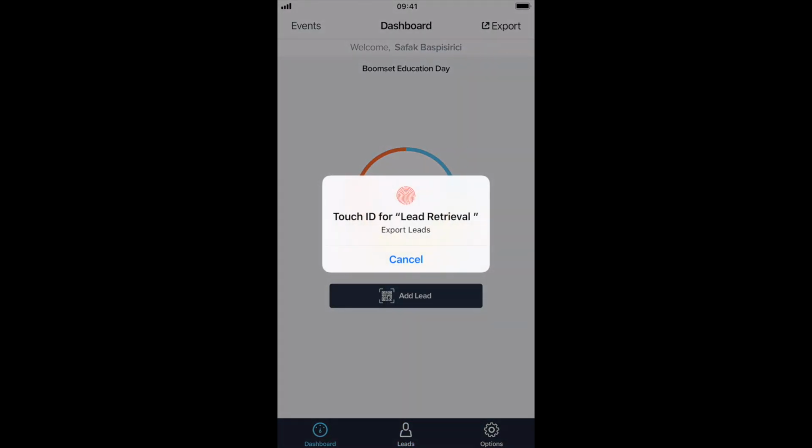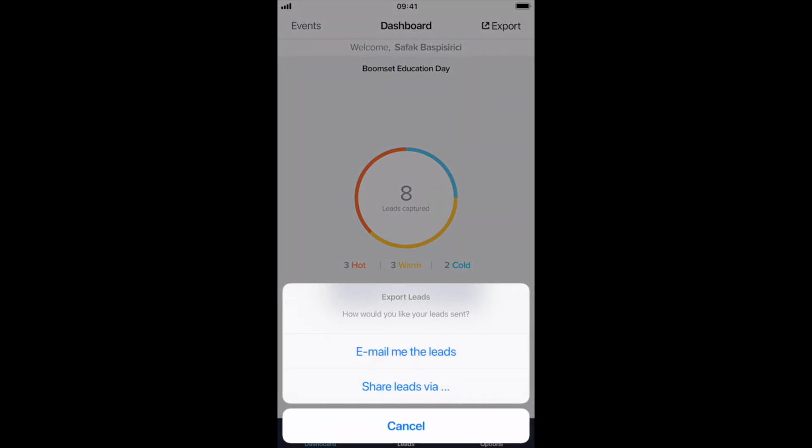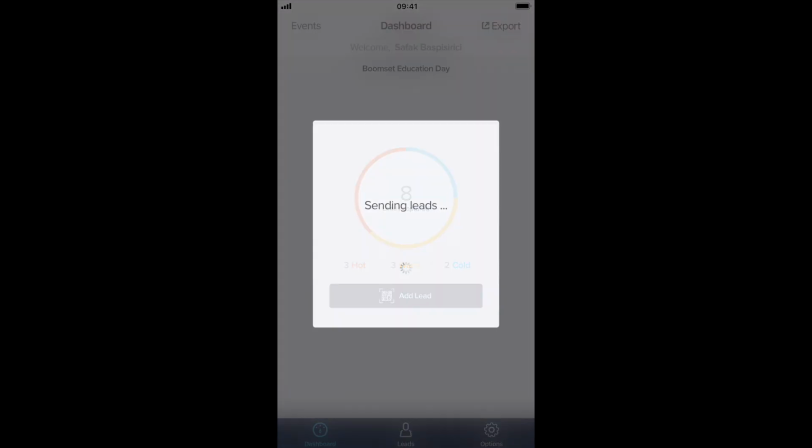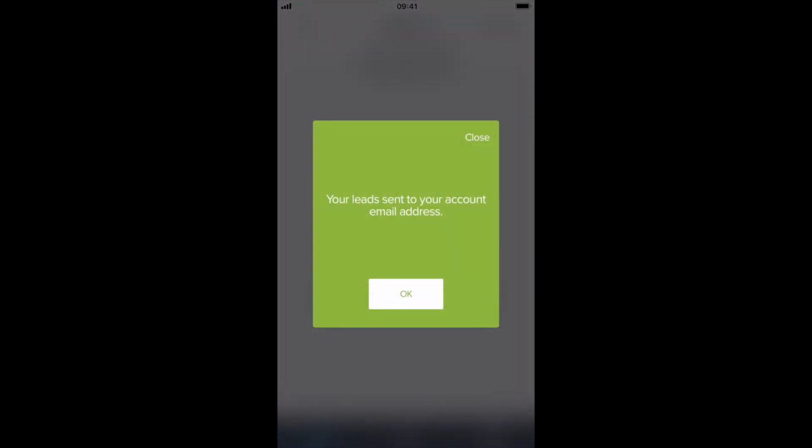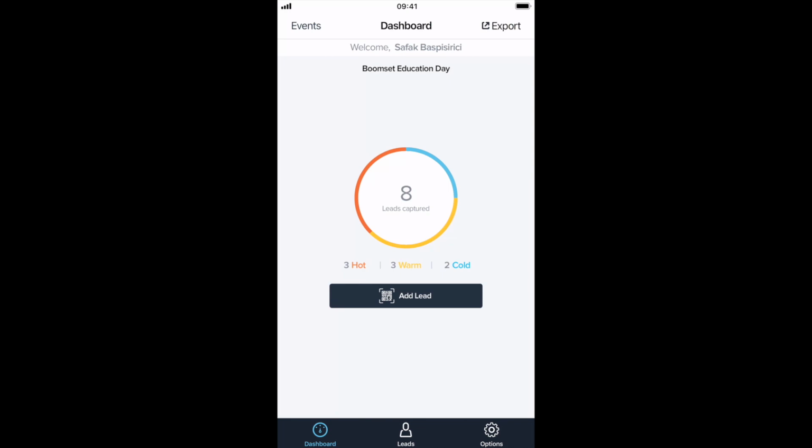You can send yourself your leads at any time from the main dashboard. Tap Export in the upper right-hand corner and enter your login password, then choose your preferred method of sending. You have the option to use Touch ID to log in as well. Your list will be sent in an Excel file via email, Slack, or however you've chosen to contact your leads.